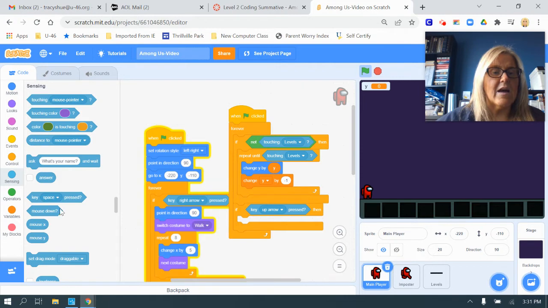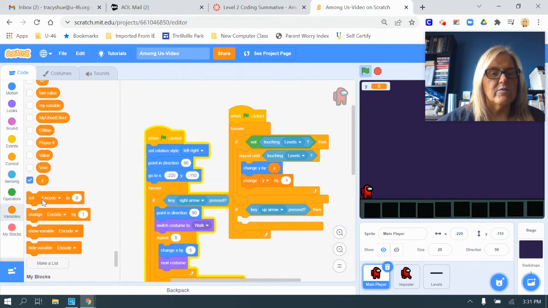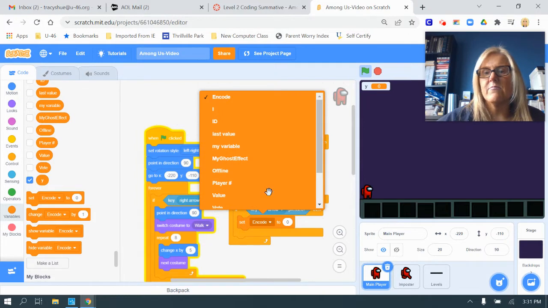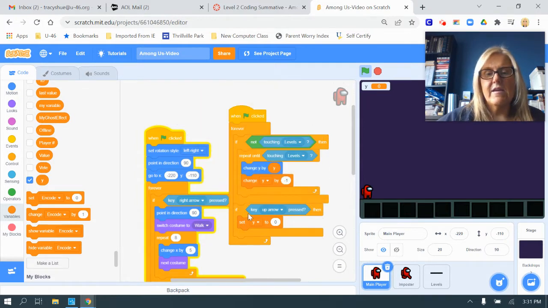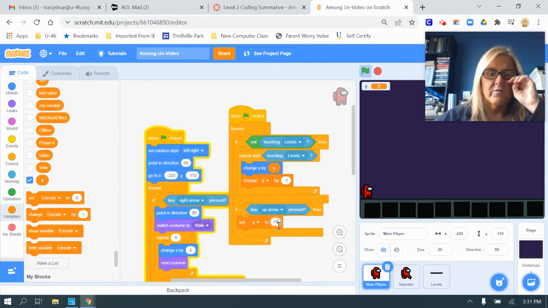Okay. And then how high do we want them to jump? Well, let's go to variables. I want you to do set the variable to 0, but instead of encode, I want you to say y. And then I did 15, which is kind of a high jump. You can always adjust this number if you don't want them to jump as high, or if you want them to jump higher, you can change this number to higher.